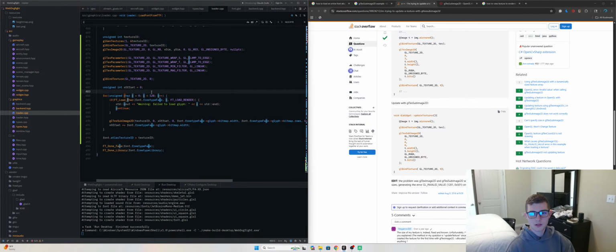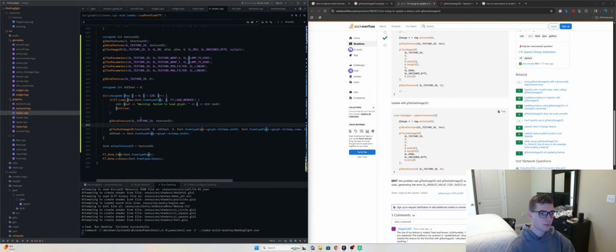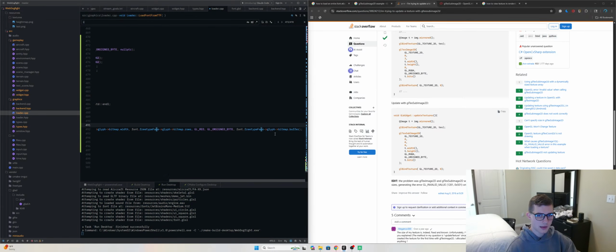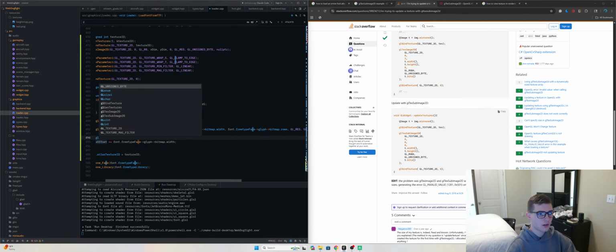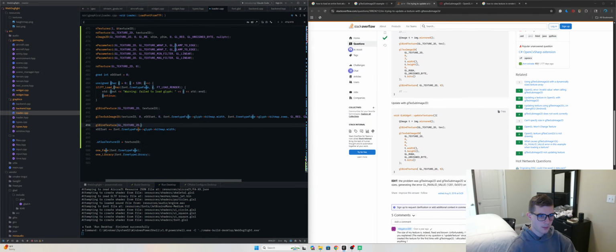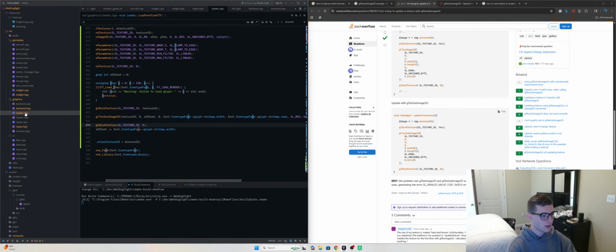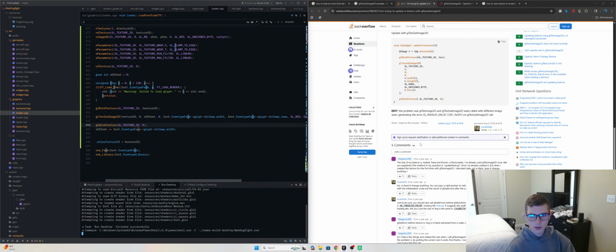So maybe it's that we're calling this multiple times, actually. That could be it. We're calling bind texture, and then we're doing that texture sub image 2D. Although, wouldn't that mean that the last texture would work? Although that's not how OpenGL works. OpenGL, like, yeah, obviously that's not going to work.